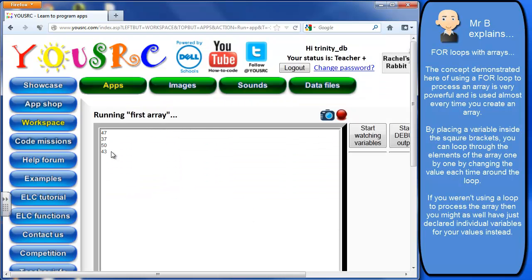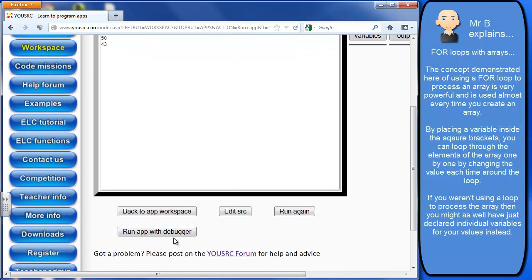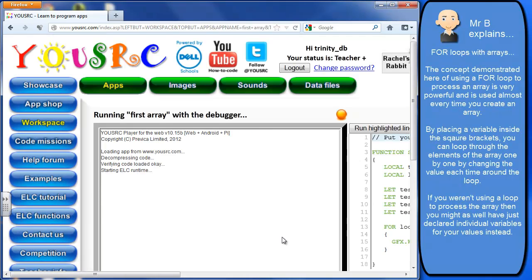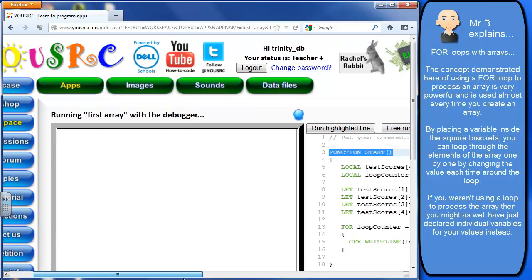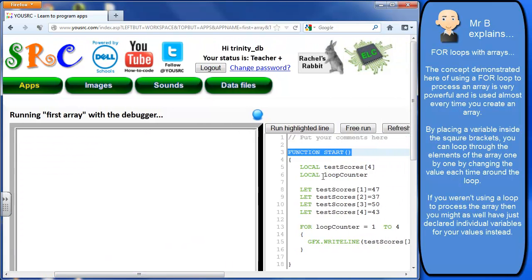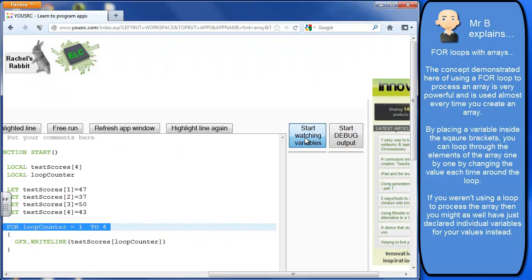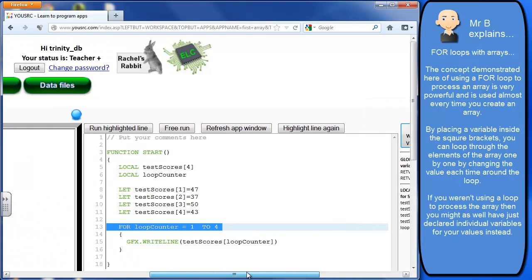Okay, so we can see that that's happened there. Let's just go through it with the debugger. So we run the line, we can see we're placing the different values into the array here. Okay, and what we can do with this is, if we go to start watching the variables, we can see here the local variables, we can see the values inside of the array as it stands, and loop counter has been set to 1.